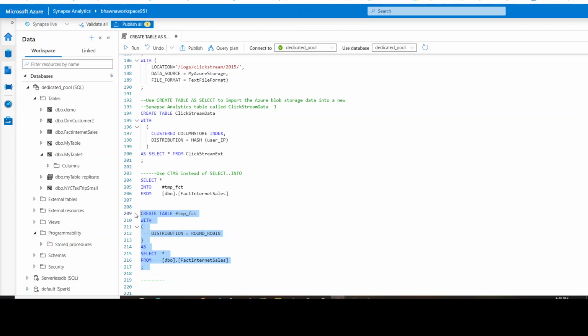Now when I say create table, I'm basically creating a temporary table. Regarding this hash symbol also, I have explained in my previous video that this is a temporary table that we are creating. Now CREATE TABLE #temp_fact WITH DISTRIBUTION, you can name the distribution anything, AS SELECT * FROM the fact internet sales. This is how you create it. We can run it because we have this table fact internet sales, and you can see that a temporary table will be created. Now guys, this is another way in which you can replace the SELECT INTO statement through this CTAS function.